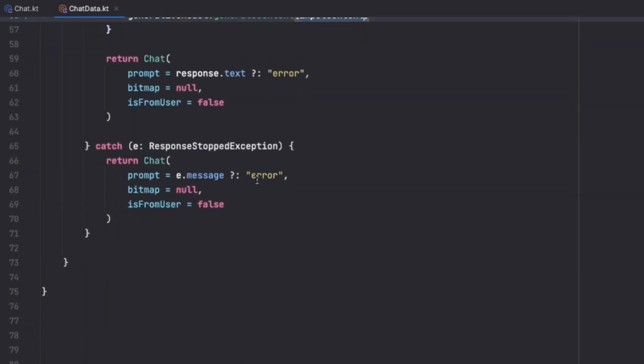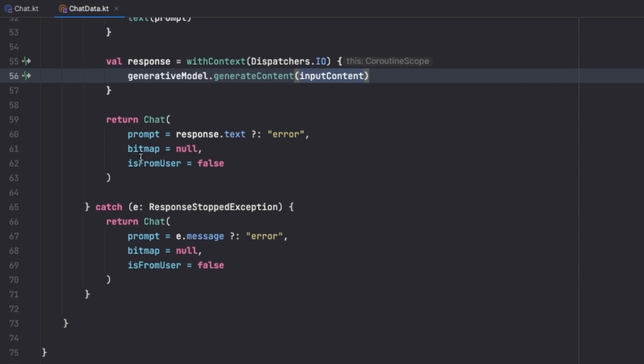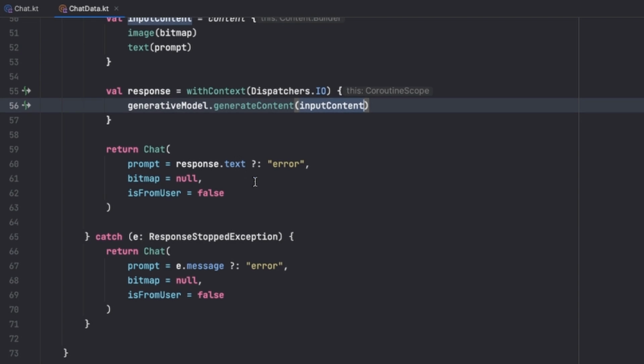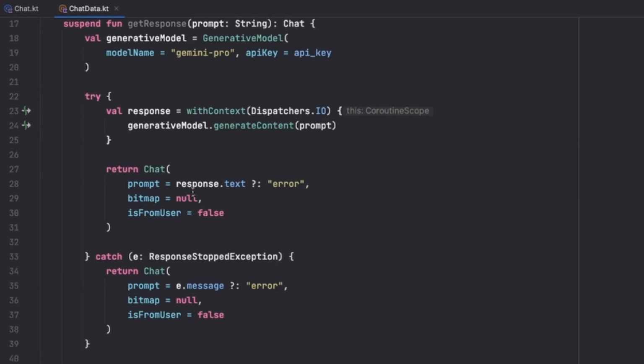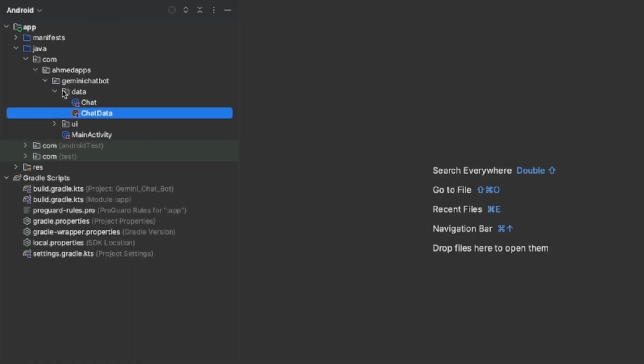And actually, yes, this is it for the second one. Of course, we don't get any images from the model, or I don't know if we can. I did not actually search for that, but we only need this bitmap from the chats or messages that are sent from the user, not from the model. So this is it for the data part. Now we can actually get those responses from the model, as easy as this. Now, we're going to create the UI.